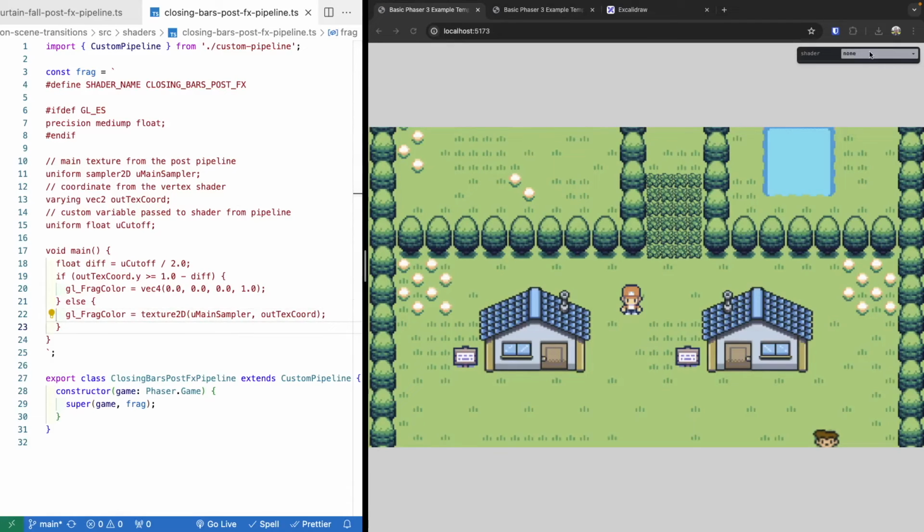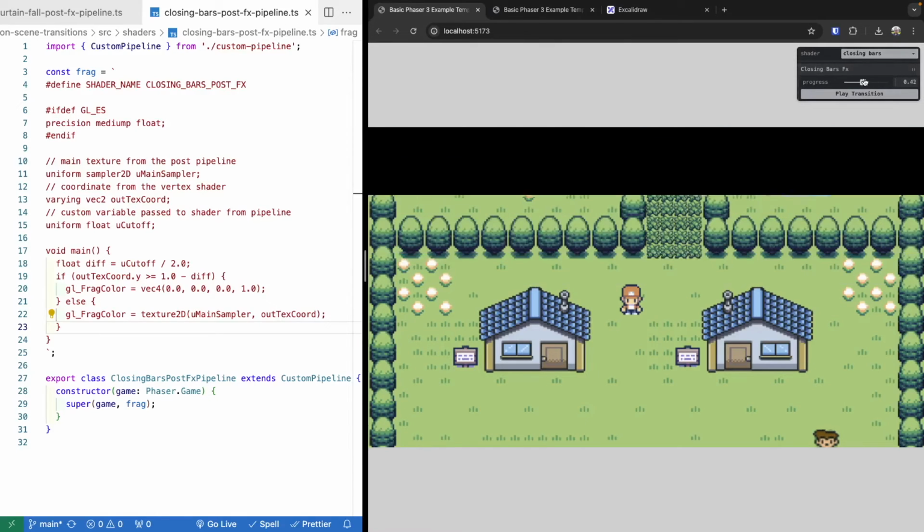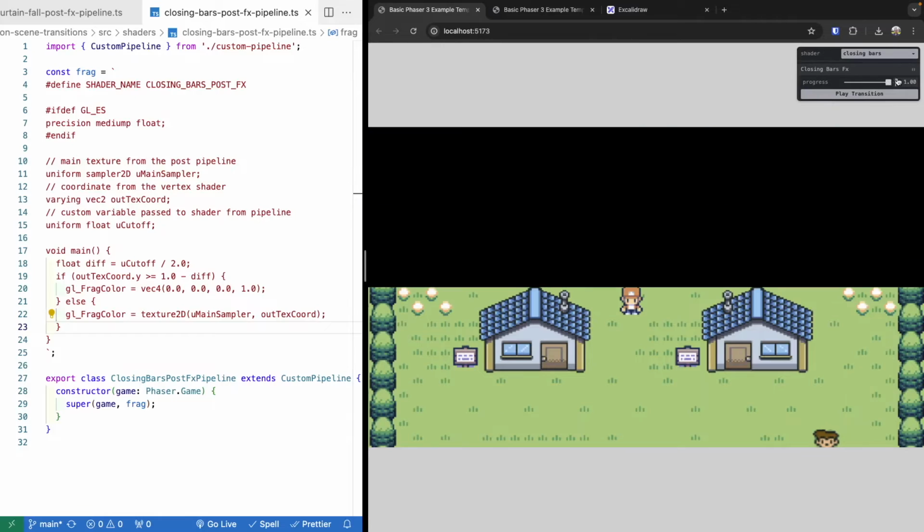So now if we go ahead and save, let's test our shader again. We'll do closing bars. If we update our progress, we'll see now our bar starts at the top and it comes all the way to the center, just like we expect.